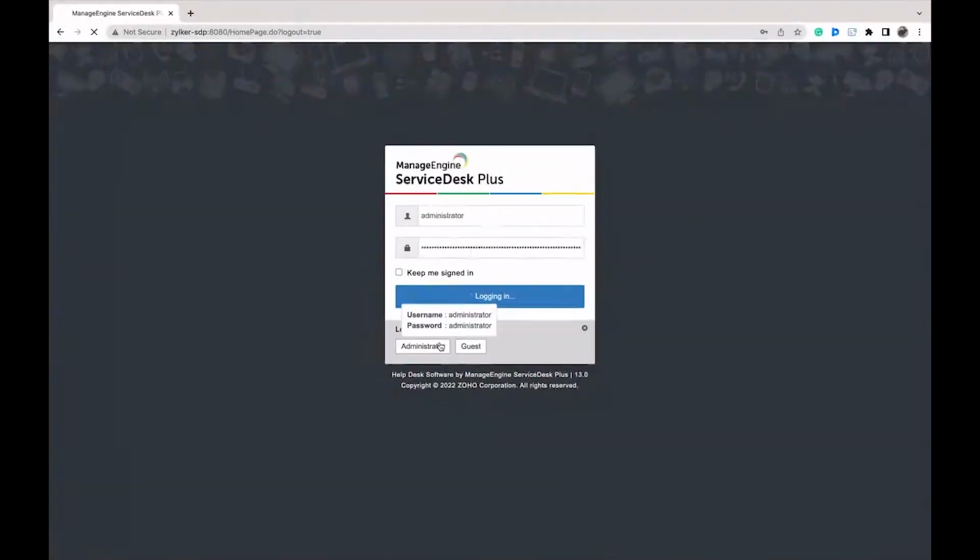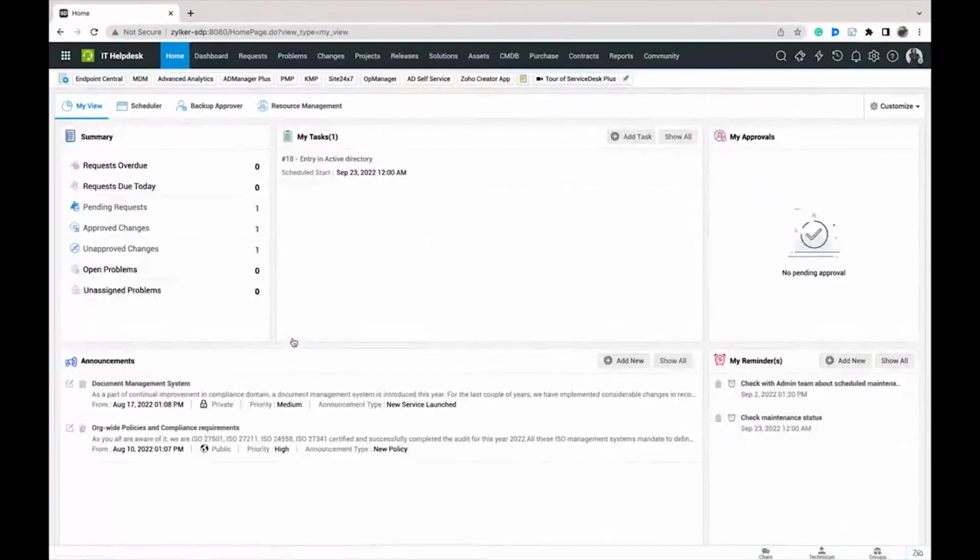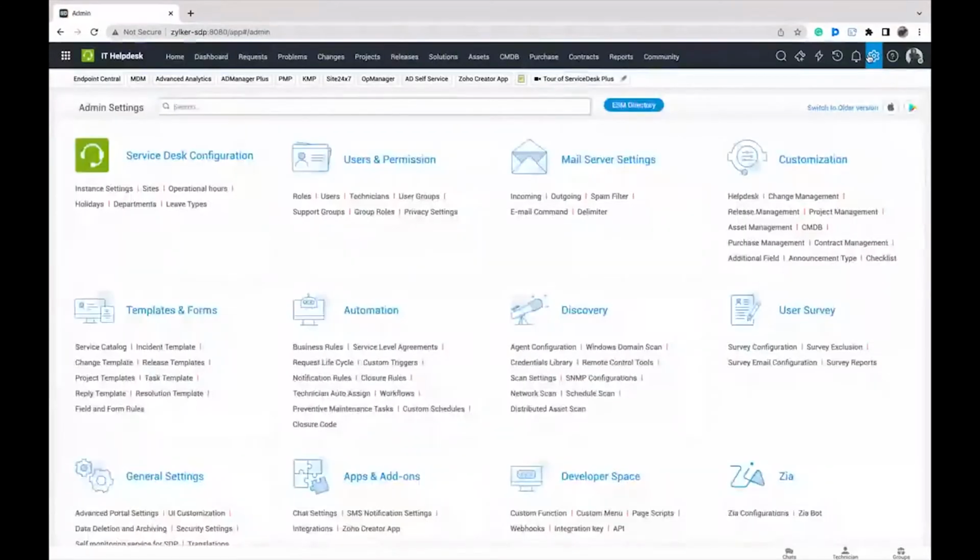So, I am logging in as the administrator. Now, when it comes to automations, the automations are usually accessible only to the administrators, and the end users only get to see the automations applied on their request, but they cannot configure it. So, if you're an administrator, you're logging in, you're greeted with the home page. You can go to the admin tab, and you will have the automations present here.